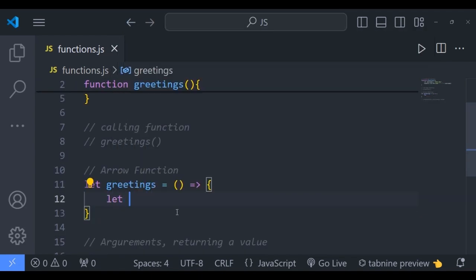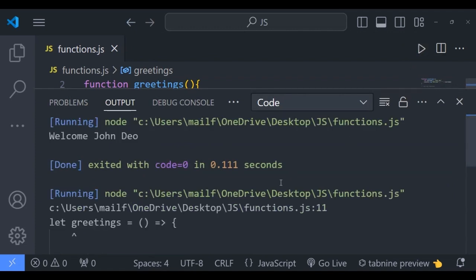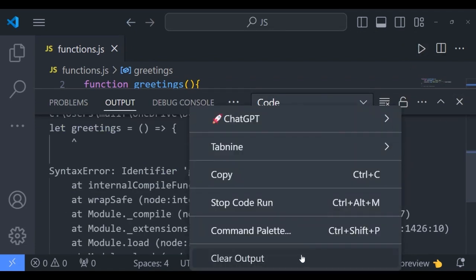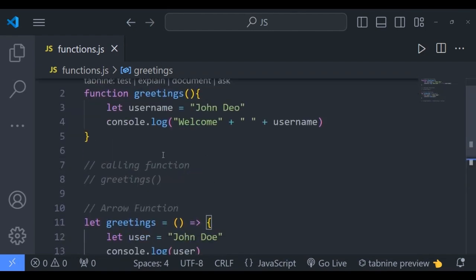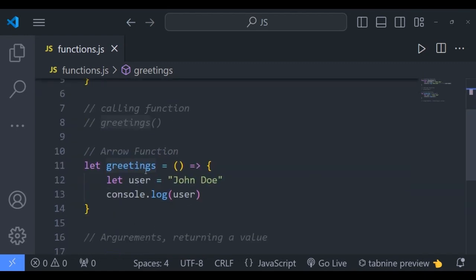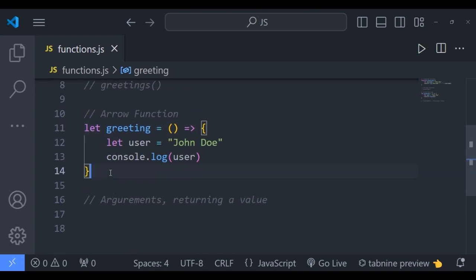So here I can have my let user again. Let user equal to, for example, John Doe. So let me just console.log the user. Now if I run my code, let me clear everything. Sometimes you just need to clear because I'm sure there's nothing wrong with this. I think we are rewriting the same greetings over here, so I think that's the problem. Change these greetings to maybe something like greeting. I think this one has an S and this one has no S, so they are different altogether.